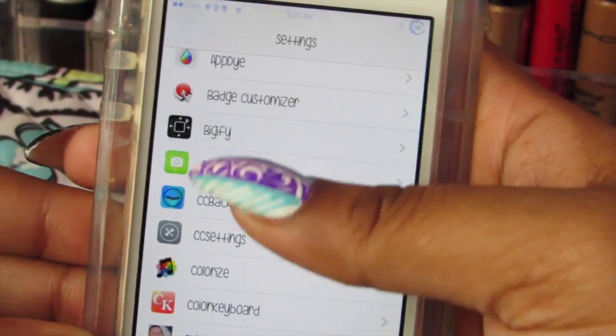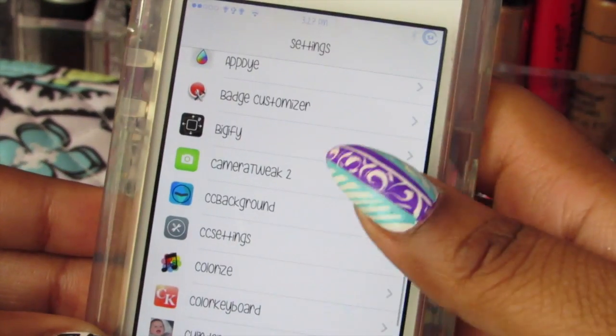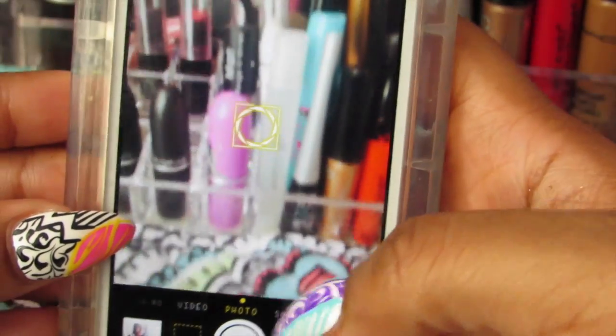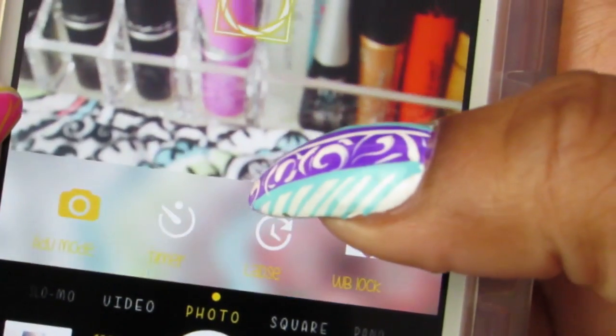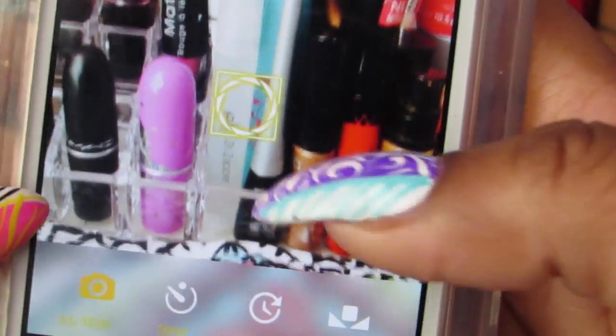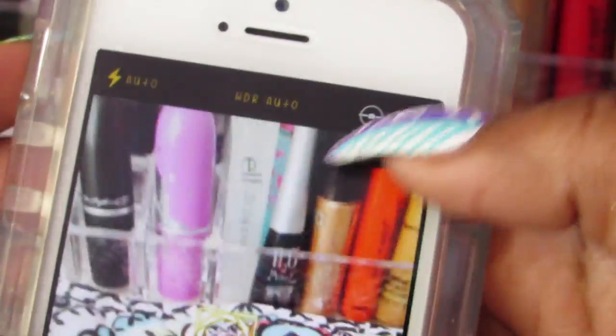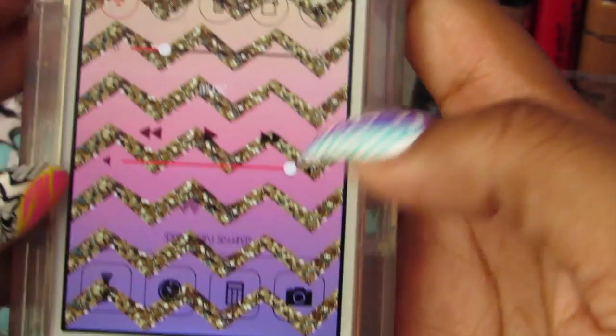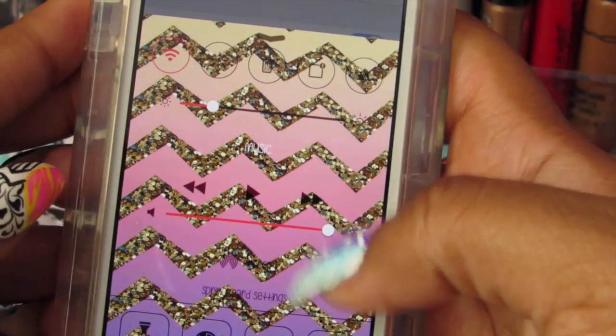Camera tweak is a tweak that advances your camera. So here we go. You see right here, when I swipe up, it gives me a timer and laps and different things, and basically it just gives me more options. Up here there's options, and yeah, it gives you more options for your camera, which I recommend the tweak a lot because it's helpful. ccbackground is basically to get an image on your background for your settings right here.